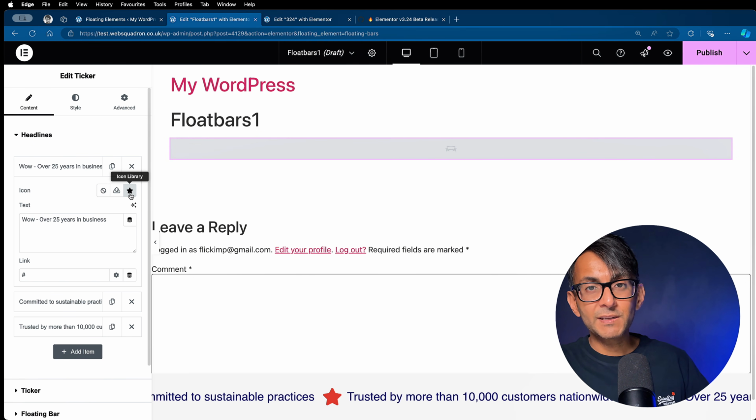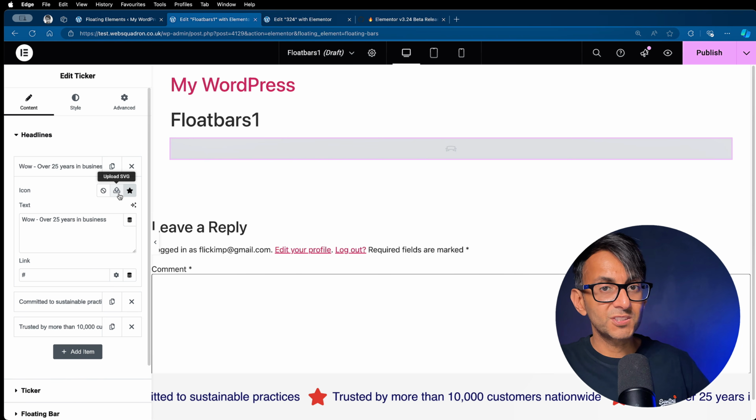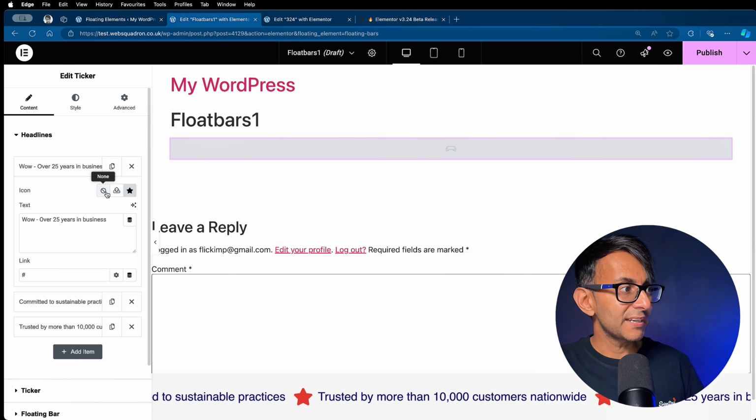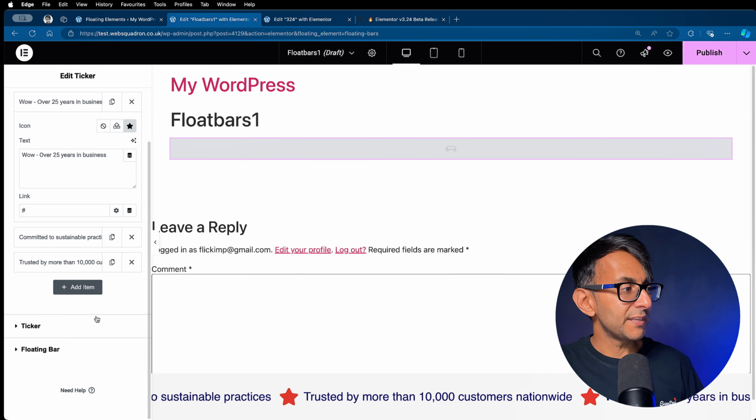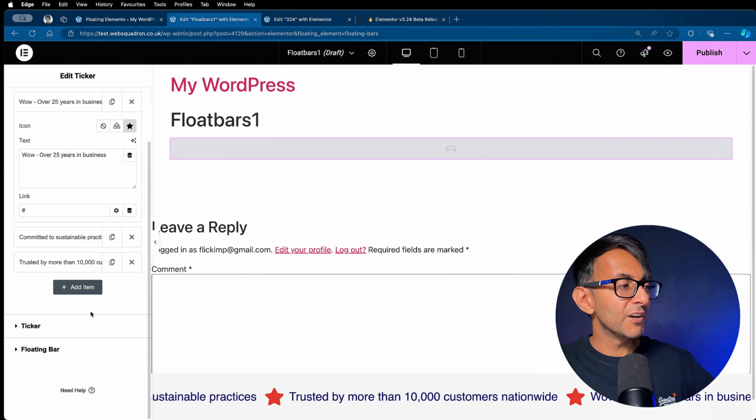You can add in your own icon, you can take away an icon, so you don't have to have it with the icon, click that, or you could upload your own SVG. You could also add further items.